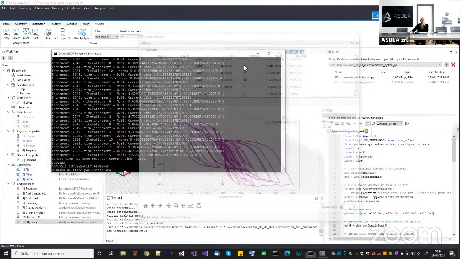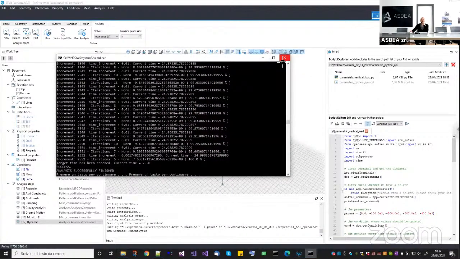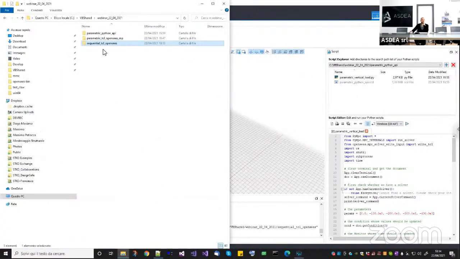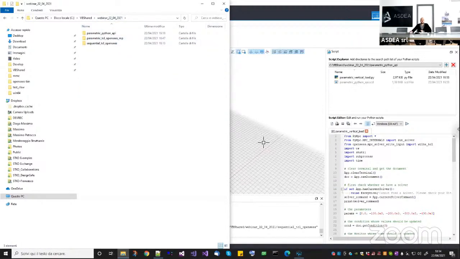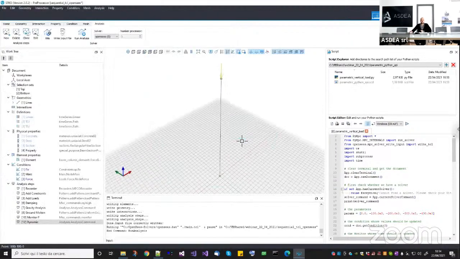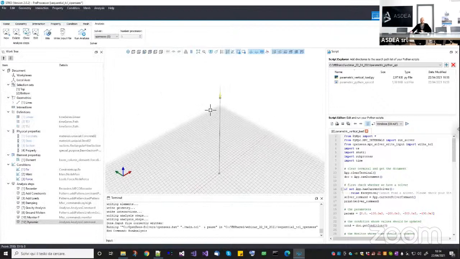Now let's see how we can parameterize this model. Okay, so as you can see here with the sequential STKO OpenSees, I have the standard output. So I have only one MPCO file for the output and only one monitor output. So pretty standard. Now let's say I want to make it parametric, okay, so that I can just run it once and it will run one analysis for each time series.